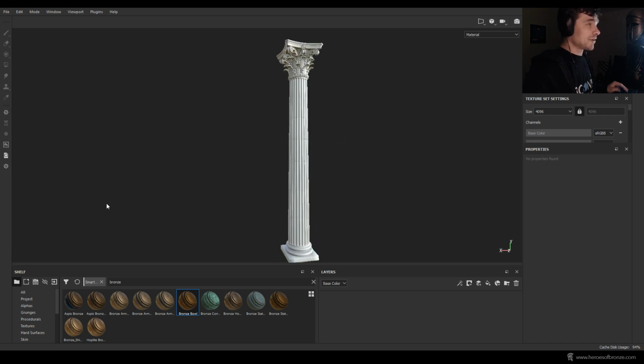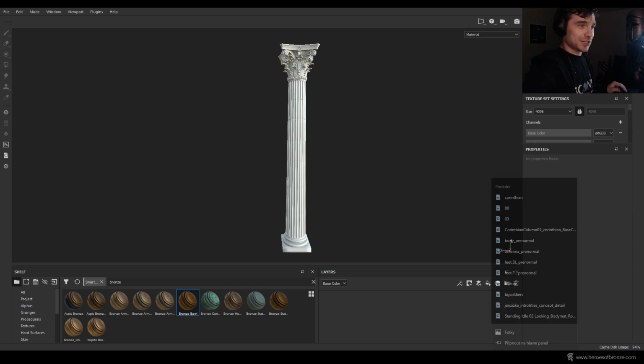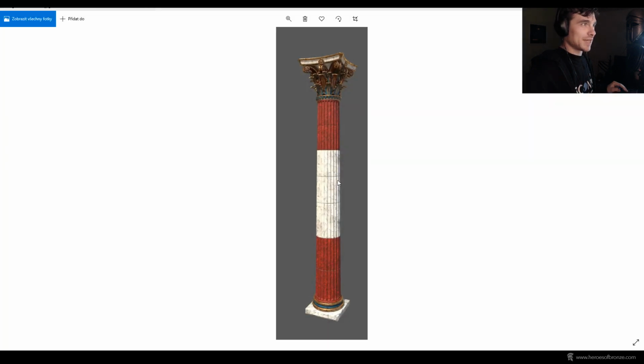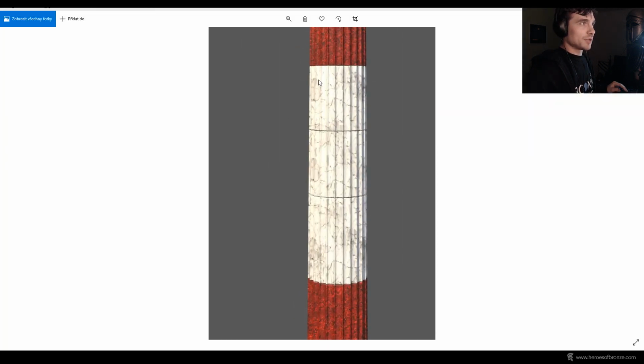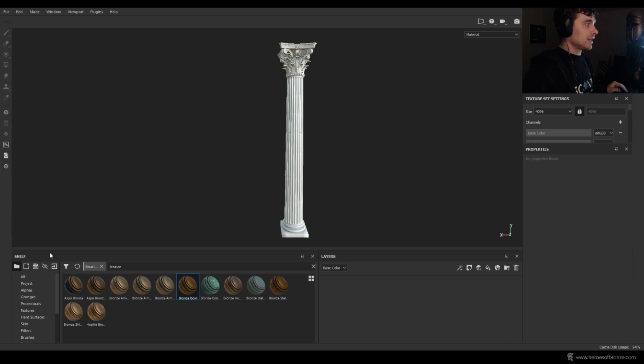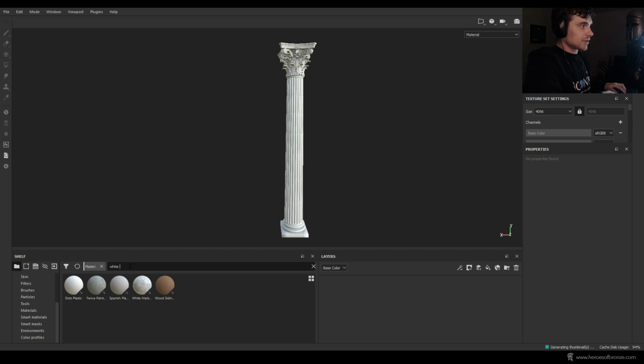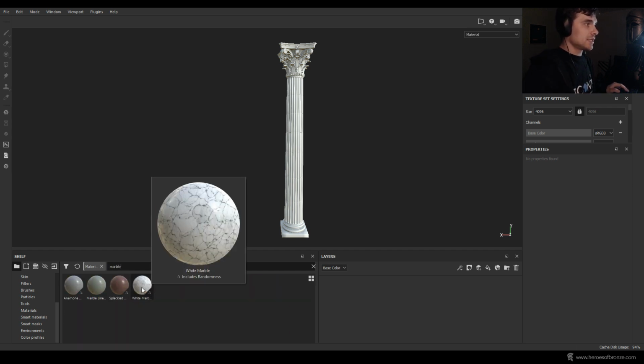All right, the very first material that I used as a base for my pillar was the white marble that you could see on the image that I just closed. So let me open it again. Here you can see the white marble that I used. So let's put it onto our column. And I have it in my materials here. When I just type in white marble, you can see it's here.